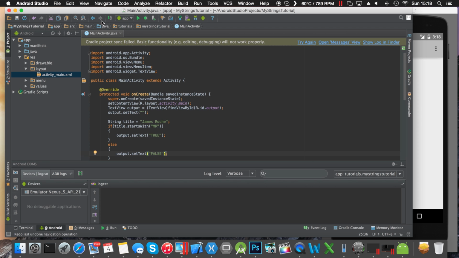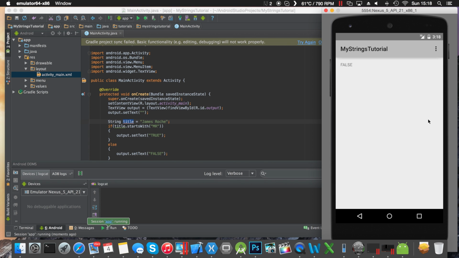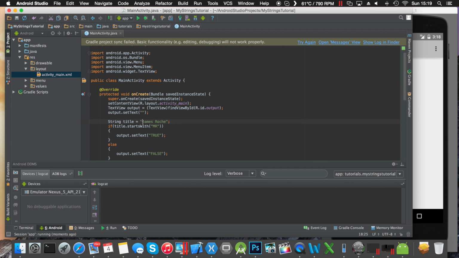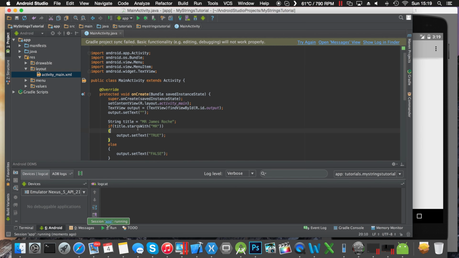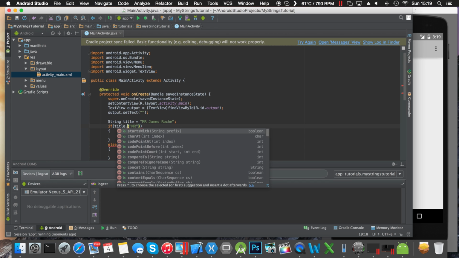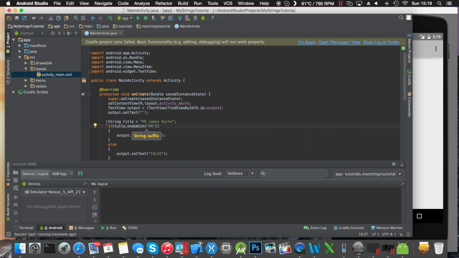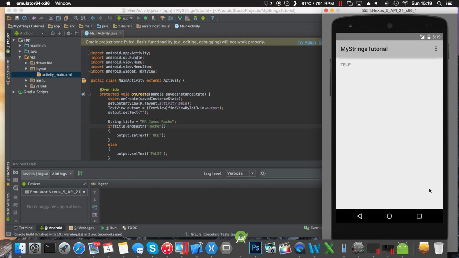Now, if we run this program, you'll see that because the title does not start with Mr., it's going to output the text false. So let's just have a look at that now. As you can see, false, but if we were to go ahead and change that to Mr., you'd see that our program actually outputted the string true. startsWith has a couple of other methods. Obviously, the other one would be endsWith, which would check to see if a string ended with a particular string. So let's just put one in that we know will come out true. We'll press play. As you can see, that's come out true.